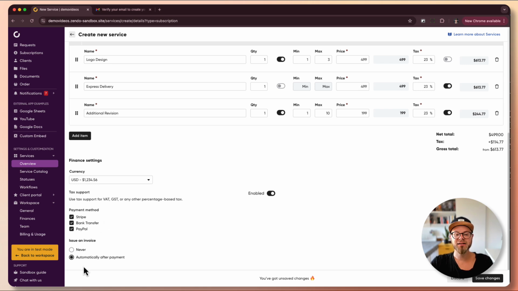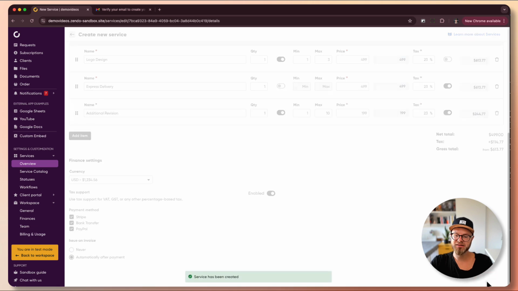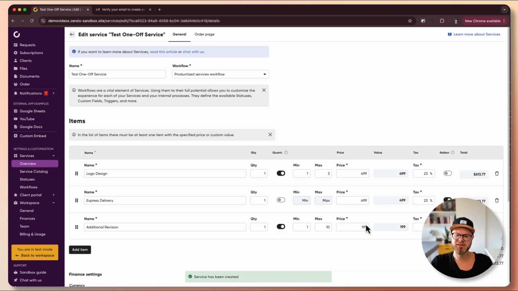The next setting defines if the invoice should be automatically issued. So you can select between two options: never, which means it won't be issued, and automatically after payment. Okay, so let's save the service for now. As you can see, the service has been created. Once you save a service, its type cannot be changed.